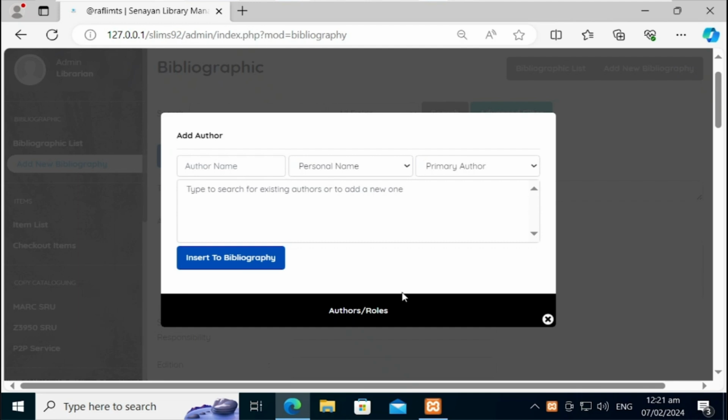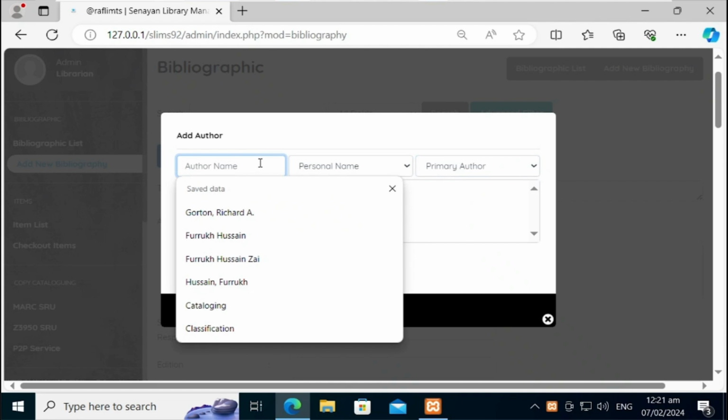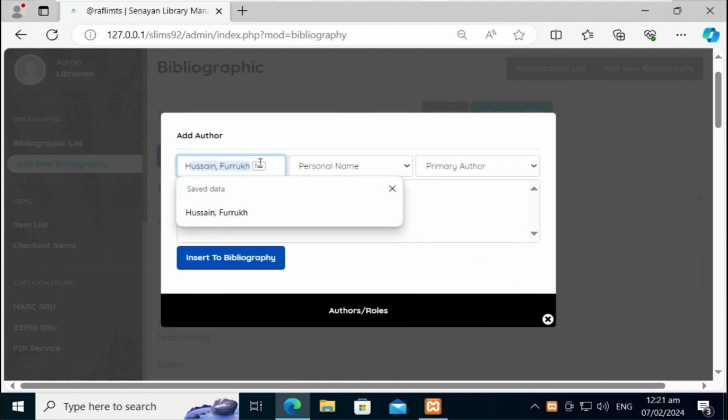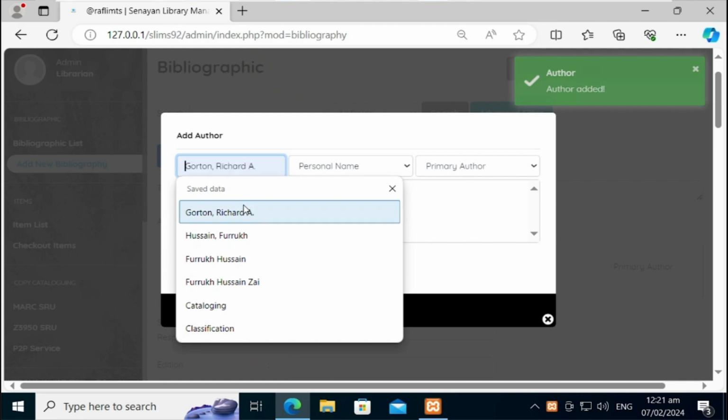Add author, so there you can add the personal name, organizational body, and the conference name. Primary author, additional author, editor, translator, director, producer, composer, illustrator, creator, contributor. So here we have the primary author. So to write a primary author, we need to write like this: Hussain. Add to bibliography. Another author, let's suppose this one.